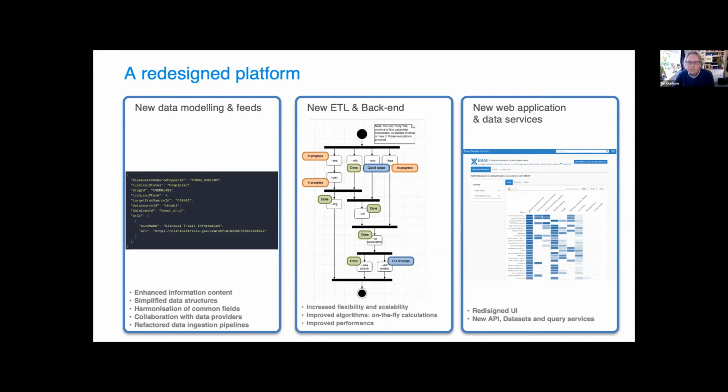We've also improved various of the scoring algorithms, which will enable us to do on-the-fly calculations very quickly now. So eventually this will lead to being able to reformulate the score, even to apply different algorithms to the score at the user's preference, and it improves performance dramatically.